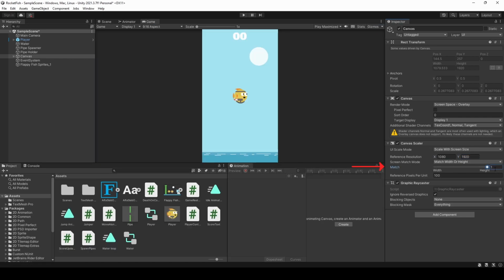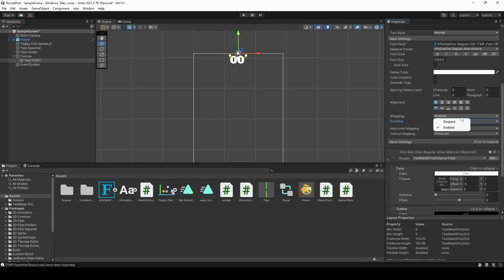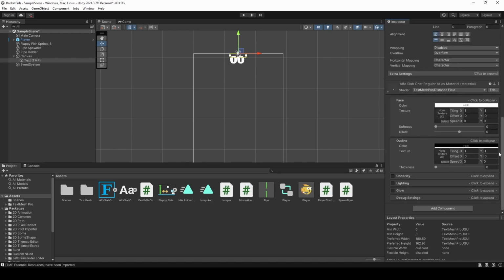For portrait dimensions, you need to make sure to match the height to full. We'll have to increase the font size, set overflow to overflow and wrapping to disabled. You may also change other settings to your liking.